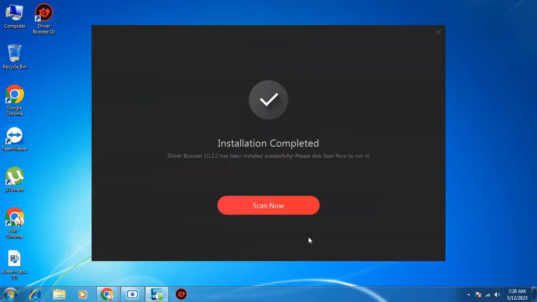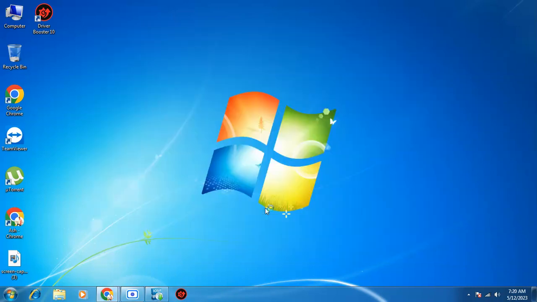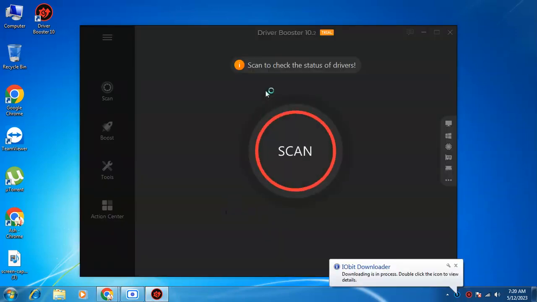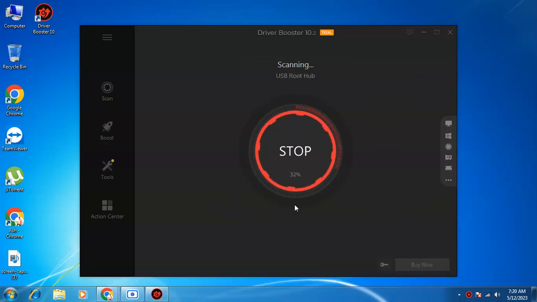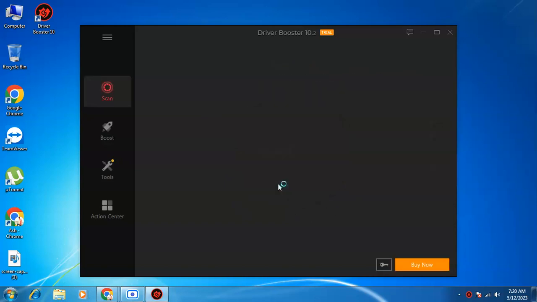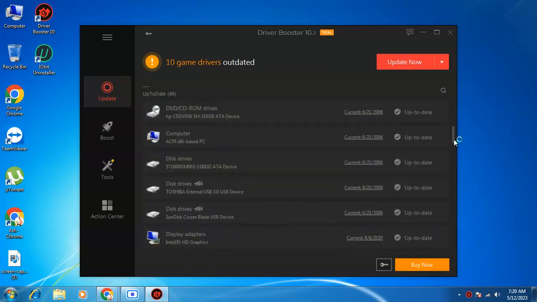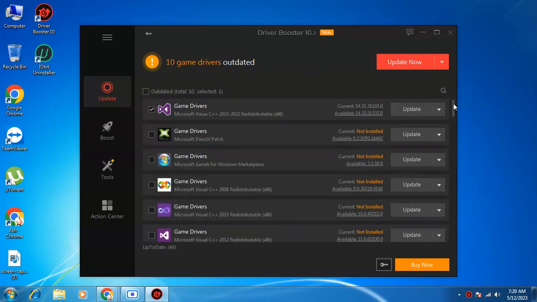So IObit VPN I don't need, so I will check no thanks, and I will go ahead and press scan now. As you can see, it's checking for the drivers. Now we will still wait for this to be over, and it's usually very quick. As you can see, it's almost close to 100%. And if you see this, there are a lot of drivers that need to be updated over here.